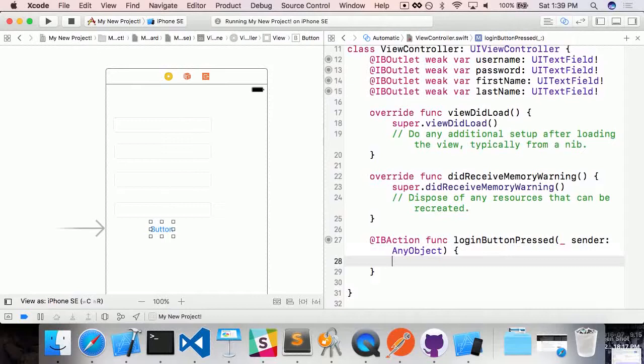All right, so we just created this, and right now what we can do inside loginButtonPressed is just say print "the login button was pressed" or something like that, just to make sure that this works.